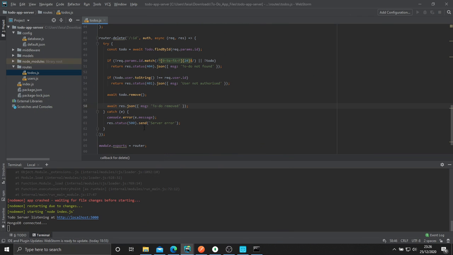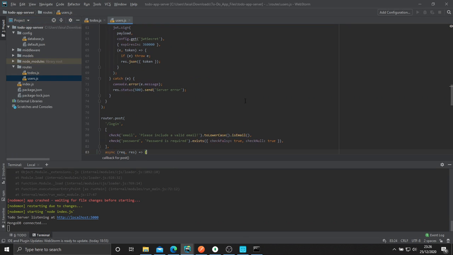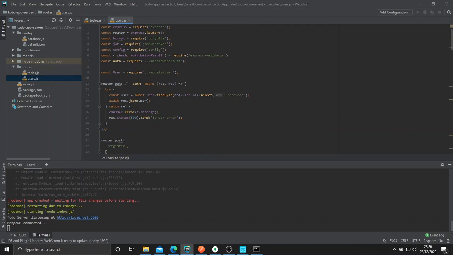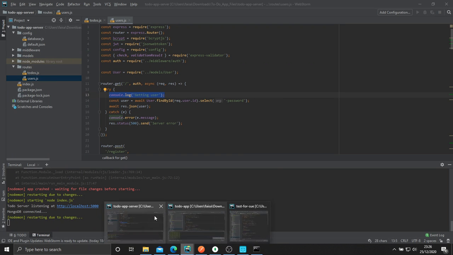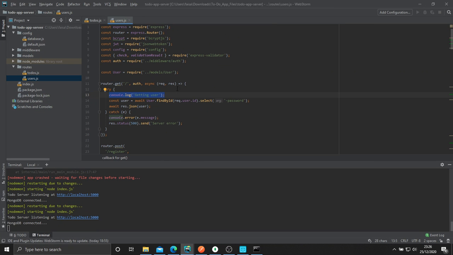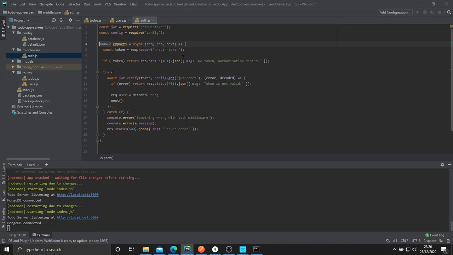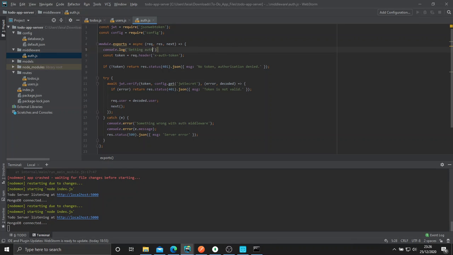We can double check if it's actually working in the backend side by going to the users route, and let's go ahead and have a look at get, and we'll just go ahead and type console.log getting user. Actually no, that's not valid, is it? What request are we making? Let's double check that. In here we're doing, yeah, get user. But before this even triggers, what's actually going to trigger is our auth. So let's go into our middleware, our auth, and here we should type console.log getting auth.